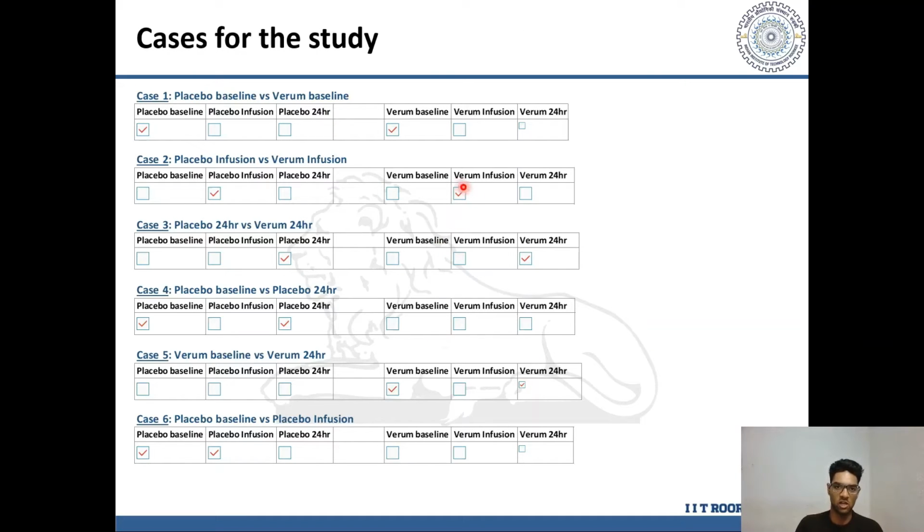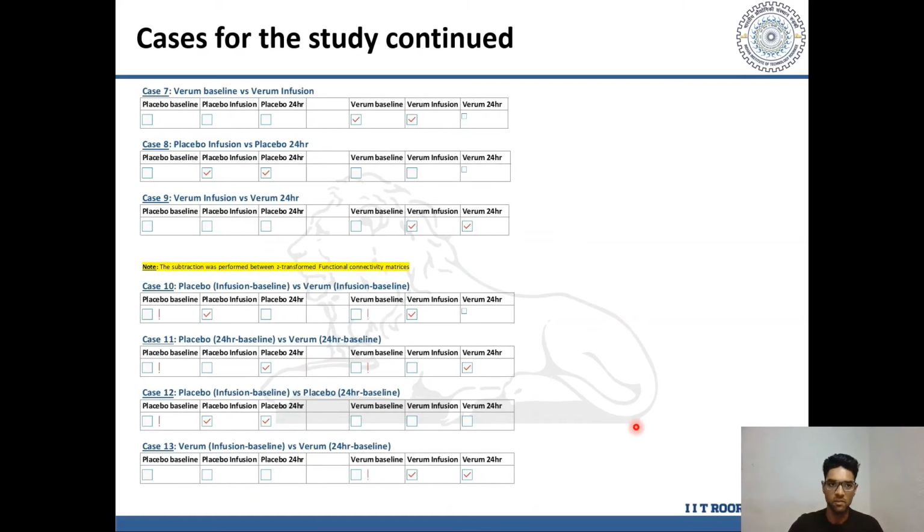Each tick actually corresponds to a classification case we made. Case one means the classification between placebo baseline versus verum baseline, similarly placebo infusion versus verum infusion, and similarly the other cases you can see. We also have these subtraction cases, where we try to remove the baseline effect by subtracting the functional connectivity of the baseline from the infusion. I will also share the intuition we got.